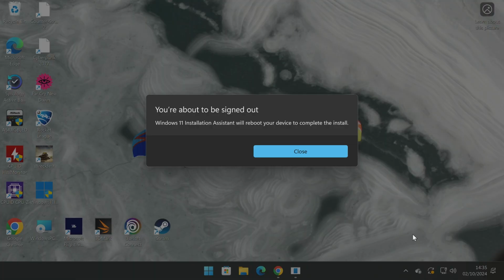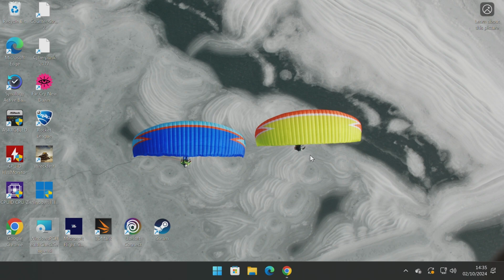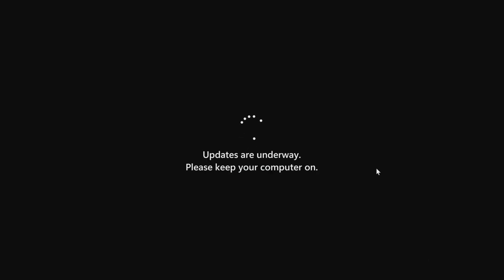And it'll say there, you're about to be signed out. Windows 11 Installation Assistant will reboot your device to complete the install. So you can just click on close. If for some reason your PC doesn't want to restart, well, there it goes. You can actually click on the restart now button, but anyway. So that's going to start doing the restart and it'll do the updates in the background.